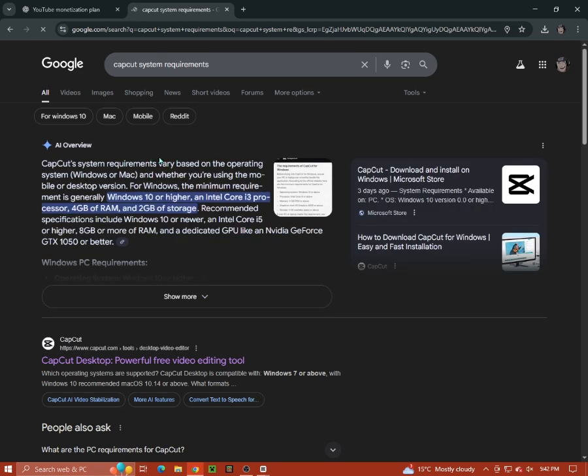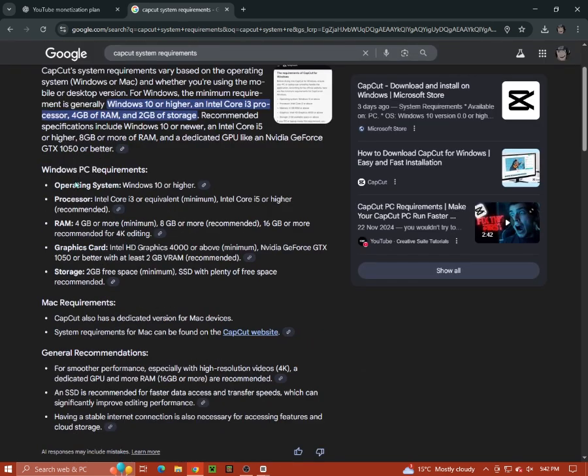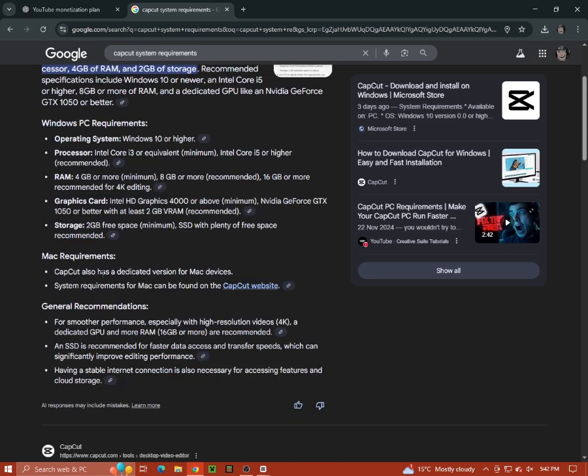To download it, just search Capcut and you see the Capcut system requirements. And there we go. So Windows 10 or higher, Intel Core i3, 4GB of RAM and at least 2GB of storage. So it is not as bad as we thought.